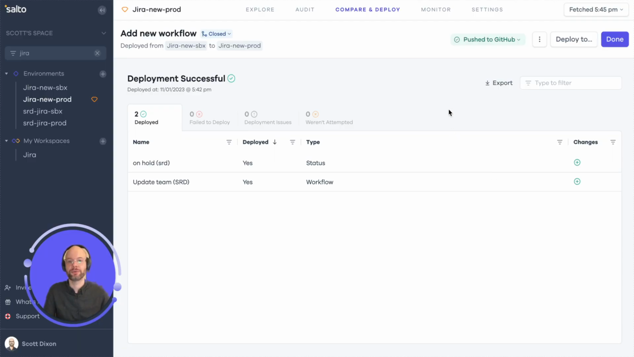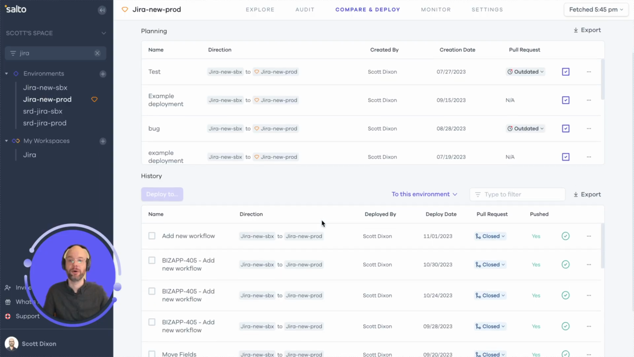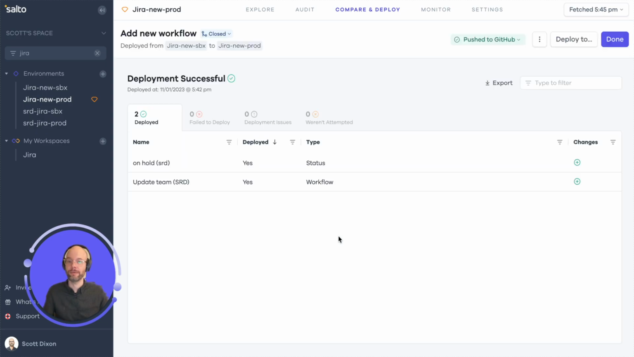I'm back in my Salto account, and here's the deployment that I just completed in the previous lesson. So Salto, out of the box, will offer some documentation of the deployments that are being done. If I go to the compare and deploy, I'll be able to see who did the deployment, the direction, the date, and if I click into the deployment, I can see exactly what was deployed and the exact changes that were made.